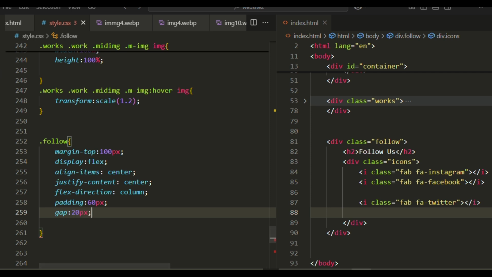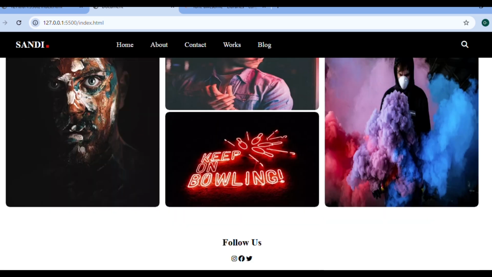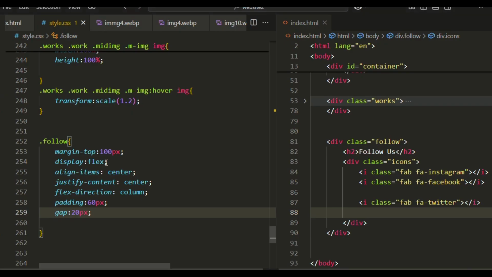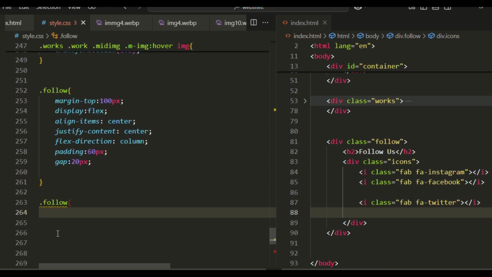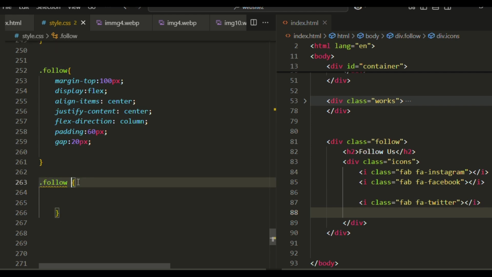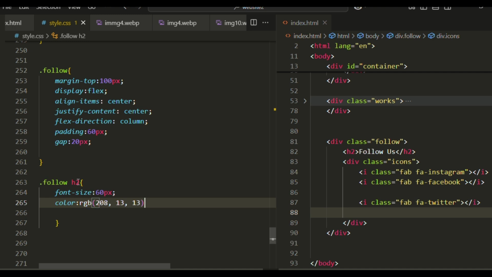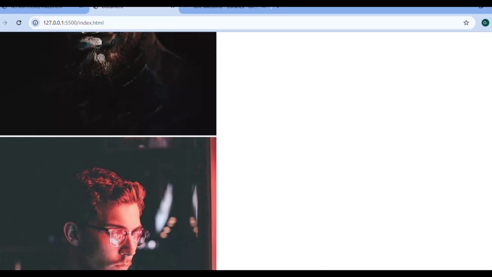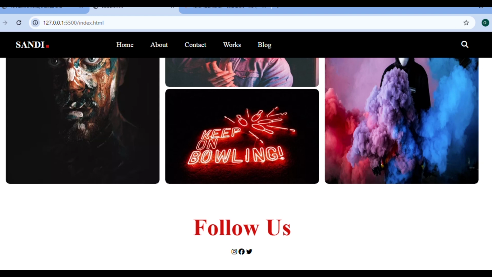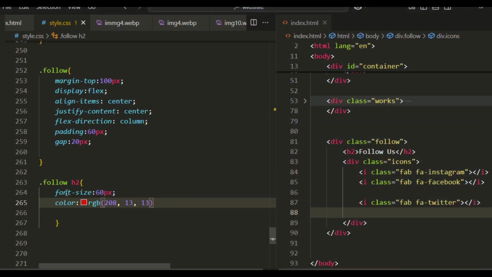20 pixels. Good. So we take this. So h2, sorry, just h2 font size 60 pixels, color RGB, so we have this. Then let's target the icons.